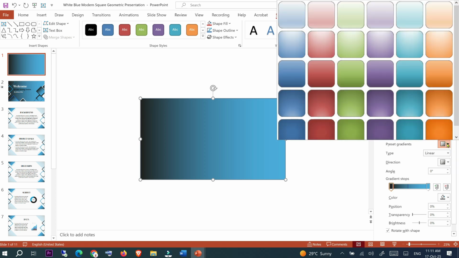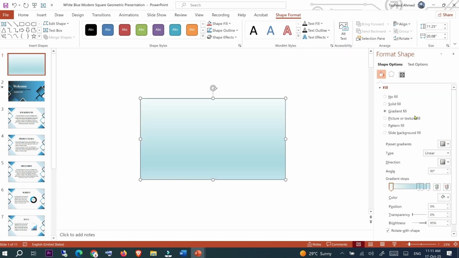So here you can select the different colors. For example, I'm selecting this one, and here you can adjust the direction, whether it is radial or rectangular. It's up to you which type of direction you want to use. With this slider, you can mix and match. Here you can see that.